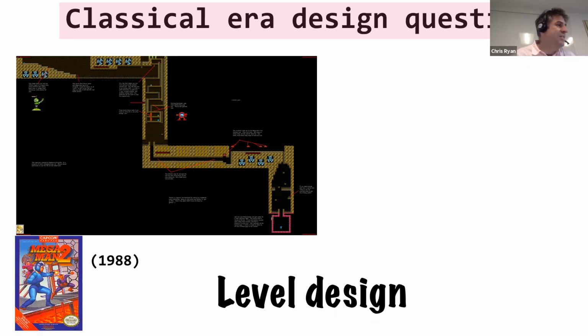In Mega Man 2, we start in the top corner there, and we go through this level, which has horizontal and vertical segments, until we fight the boss at the end. I was always curious, why do they place that enemy there versus somewhere else? Where should I locate it? How should it look? What should the layout be? This was always a puzzling thing for me as a child.